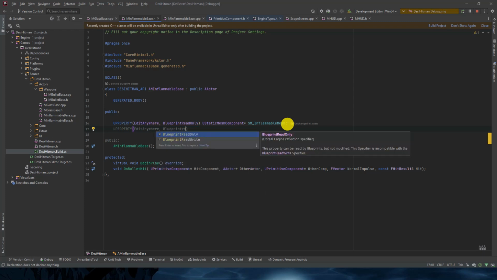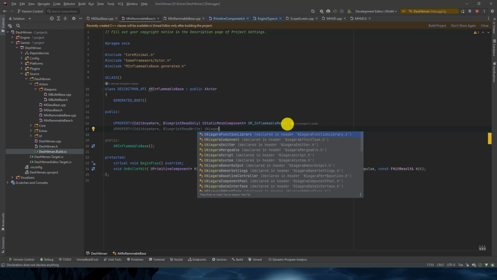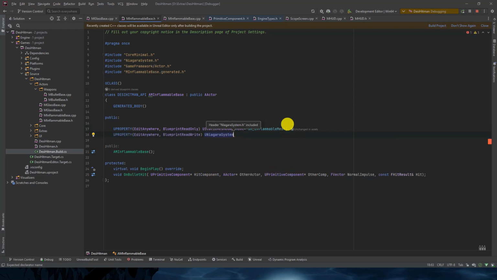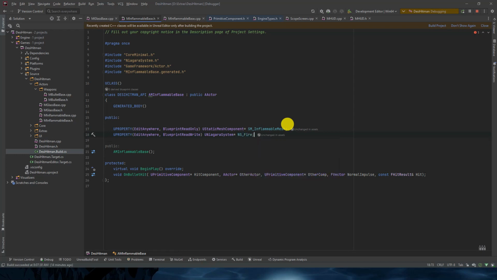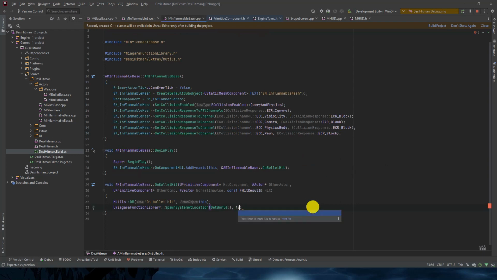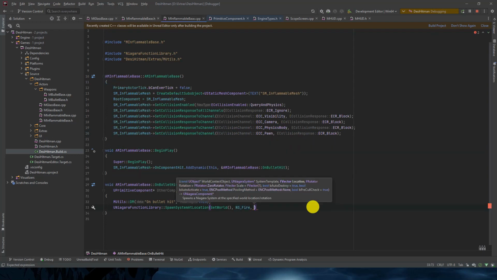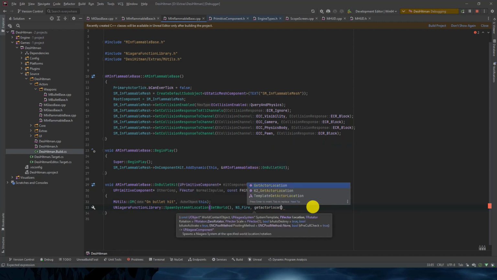So blueprint read write. We are using read write because it is also possible that we need to change it from the blueprint just to have our feasibility. So U Niagara system pointer and ns underscore fire, which we have created. So ns underscore fire comma, it's the location, so get actor location.